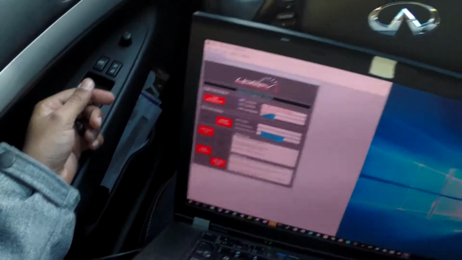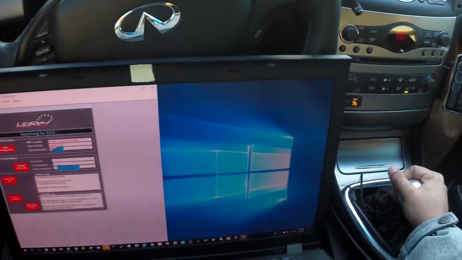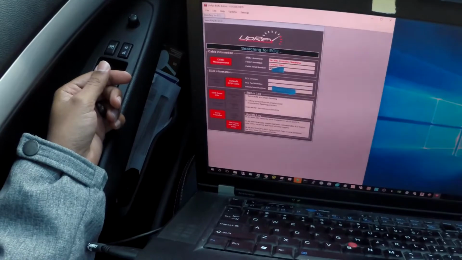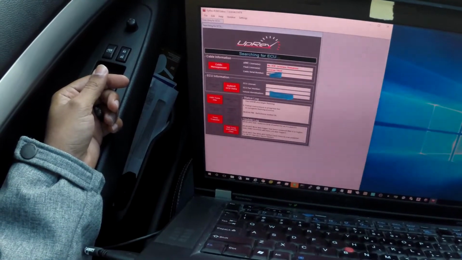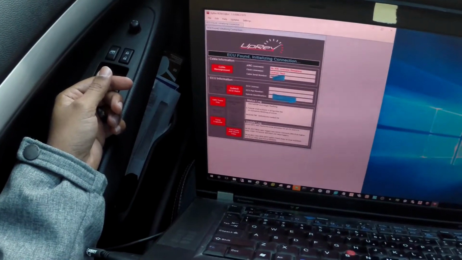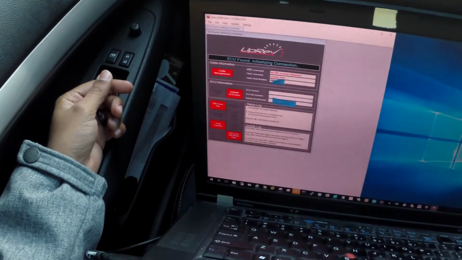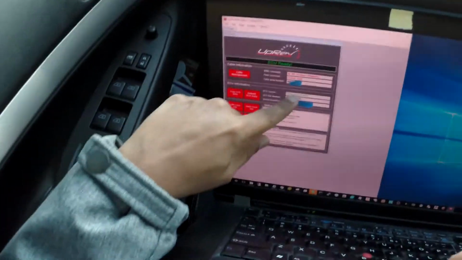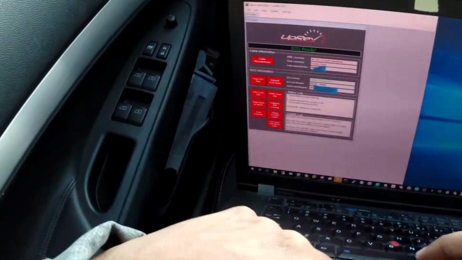So let's start the car. Car's running, waiting for everything to connect. Searching for ECU, found. Initializing connection. All right, so I found ECU, UpRev flash ECU.